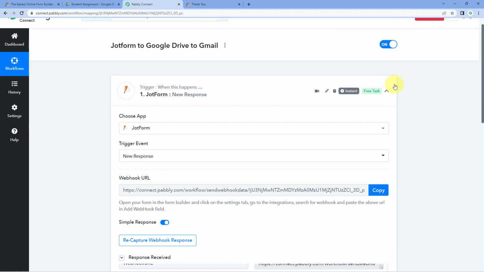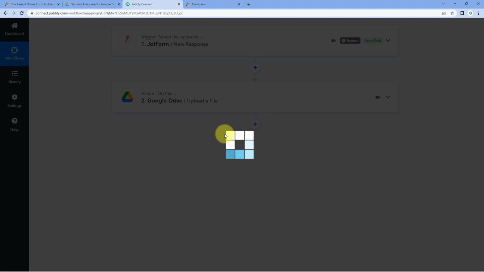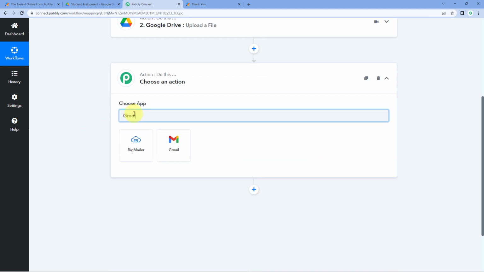Until now, whenever we receive a new response, a new form submission in Jotform, the file which was uploaded while submitting the form will automatically be added to our Google Drive folder. Now after doing this, we also want to send an email confirmation to the same user who has submitted the form. To do so, just scroll down, click on this Add Actions button, and here in Choose App, search for Gmail.